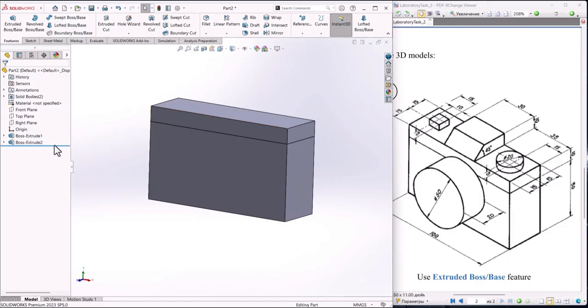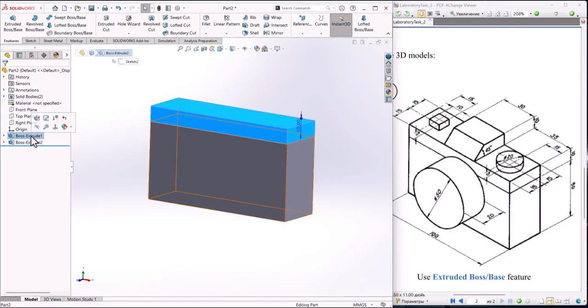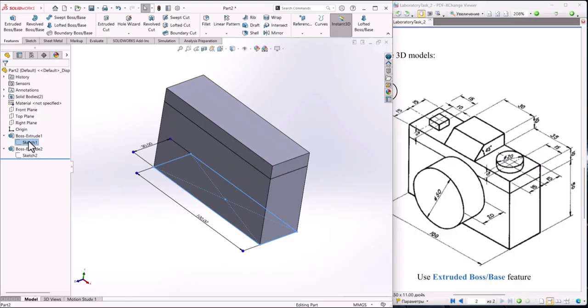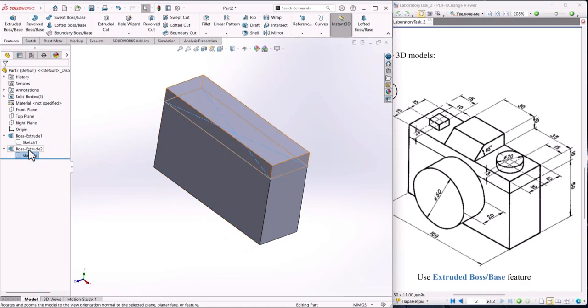Then it becomes a separate feature. This is the first extrusion, and that is the second extrusion. You can open this, so that's the first base. Sketch number 1 is the base for extrusion 1, and sketch 2 on the top is the base for extrusion number 2.